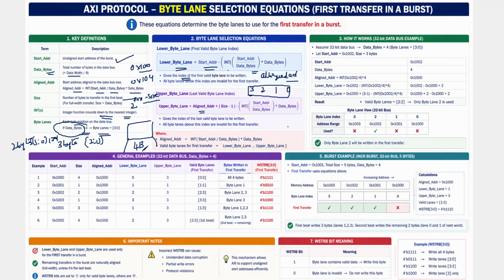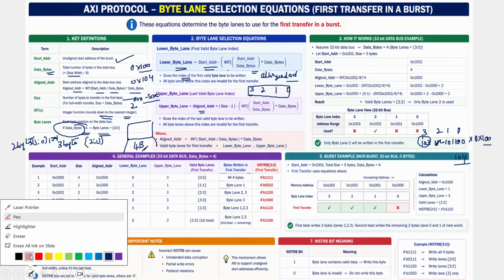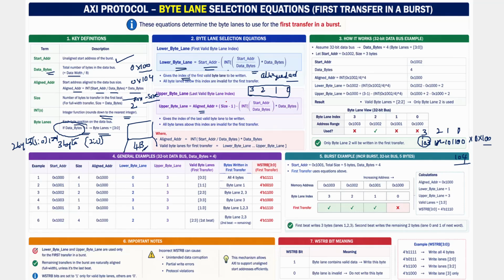Suppose I'm transferring 4 bytes of data per beat. That means 0th index, first index, second index, third index. Say my start address is 0x100. This is the start address. The index will start from 100, then first index 101, second index 102, and then third index 103. If you add 1, then we will get the next address, 104. In this way we calculate the address here, and then the lower byte lane address we will calculate.